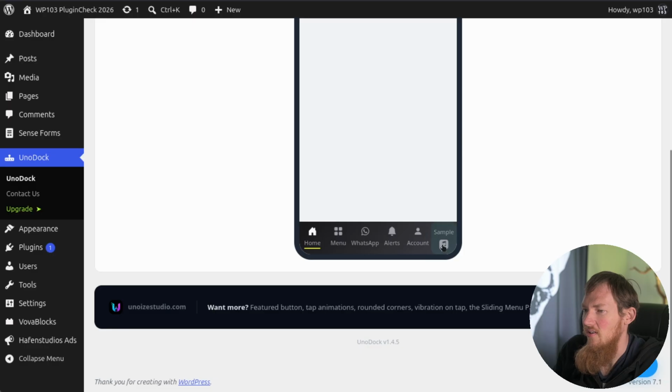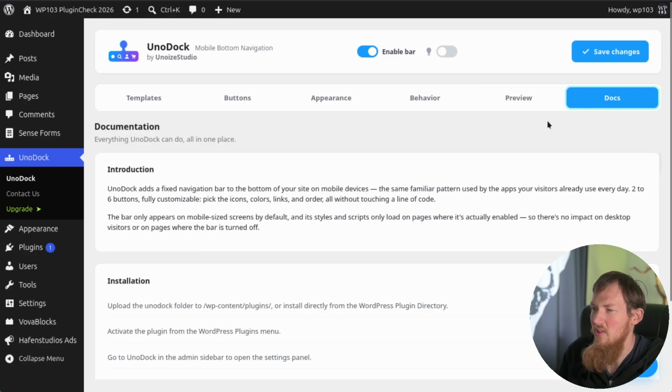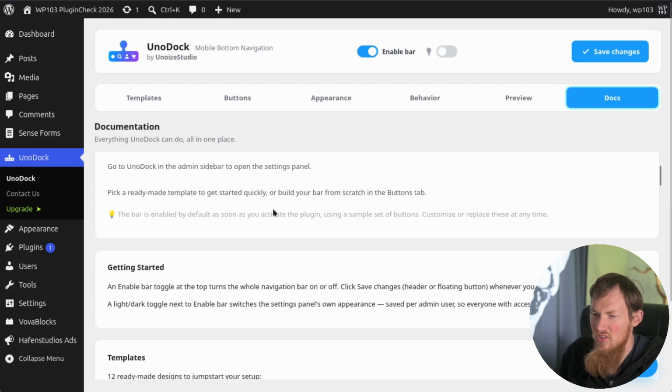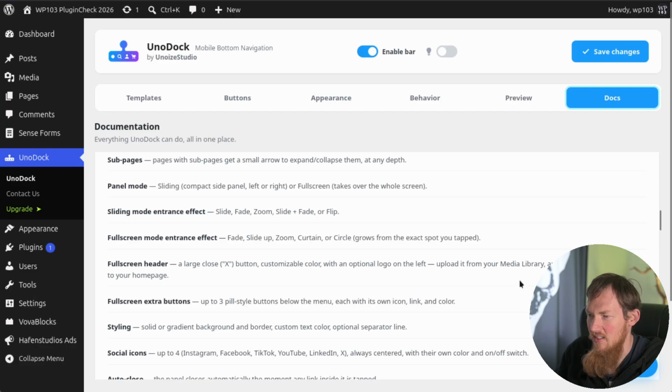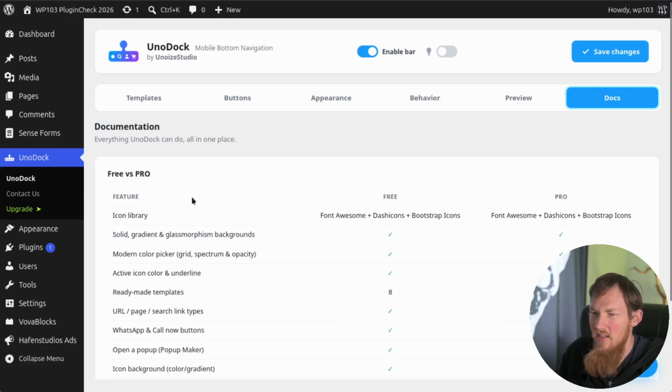And then we have here our sample button. And you can see it already here. We can make it look a little bit funky. We can also click the button to see the animation that will happen. Under documentation, we have some instruction how to use it, install it, and things like that. So it's very nicely explained. And also here we see then what we're getting with the Pro version.